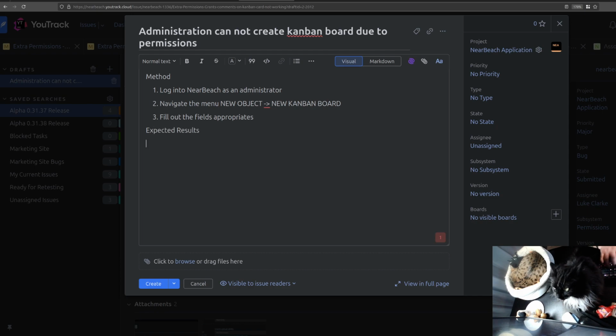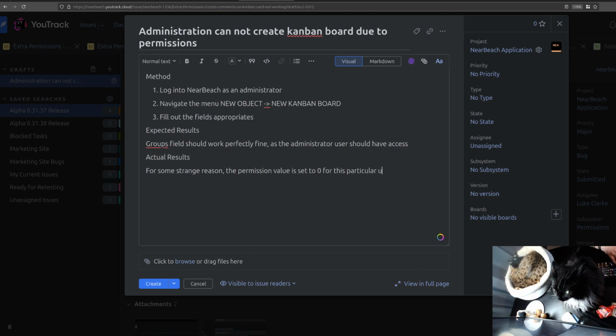Expected results, groups. Groups field should work perfectly fine as the administrator user should have access. Actual results, for some strange reason, the permission value is set to 0 for this particular user.